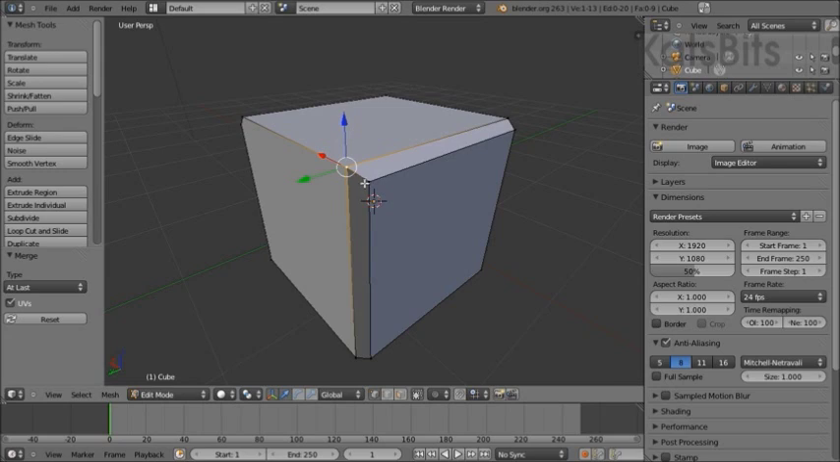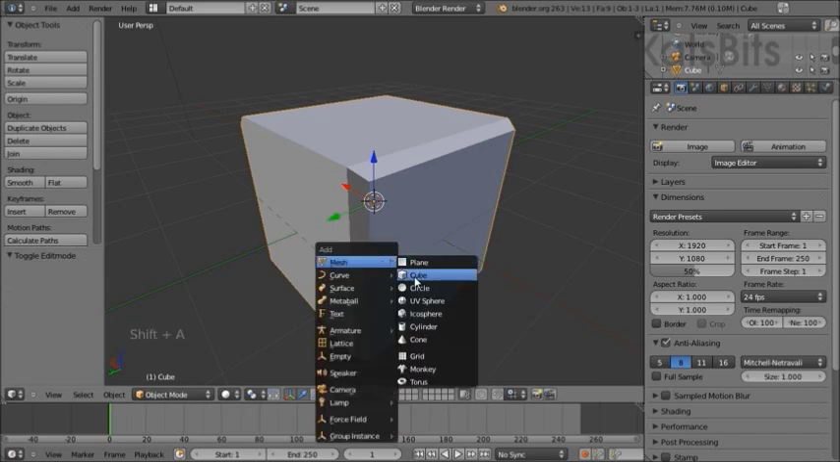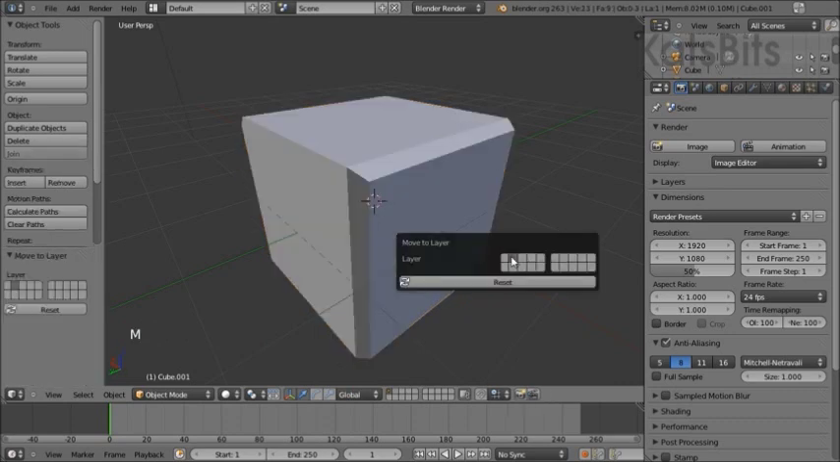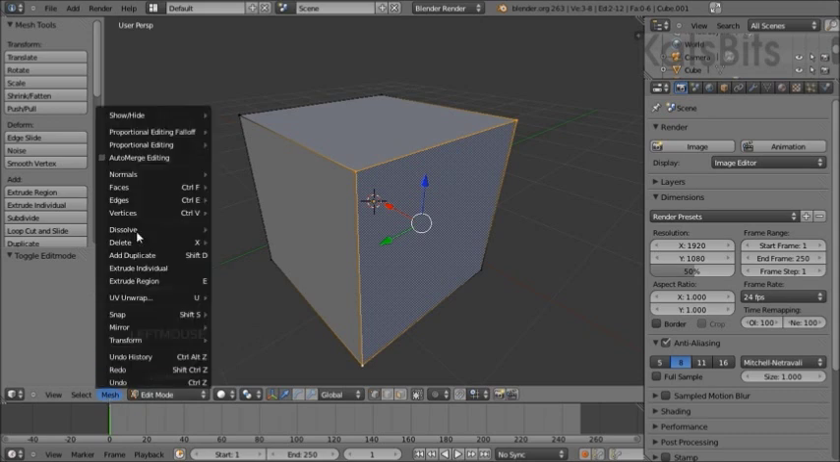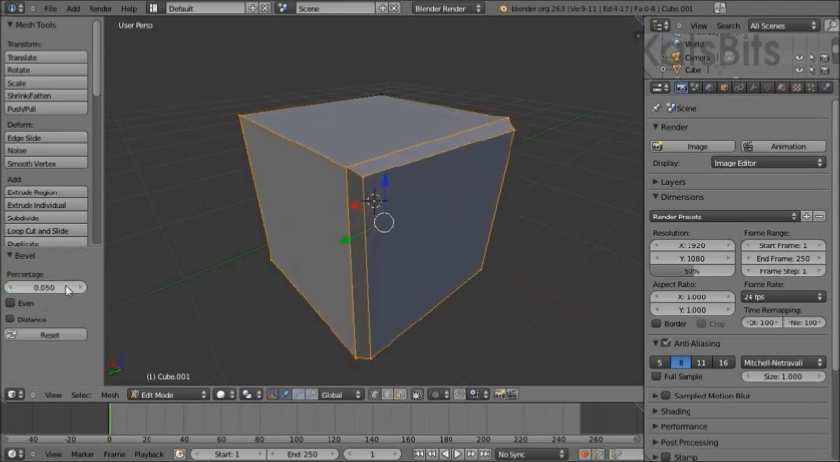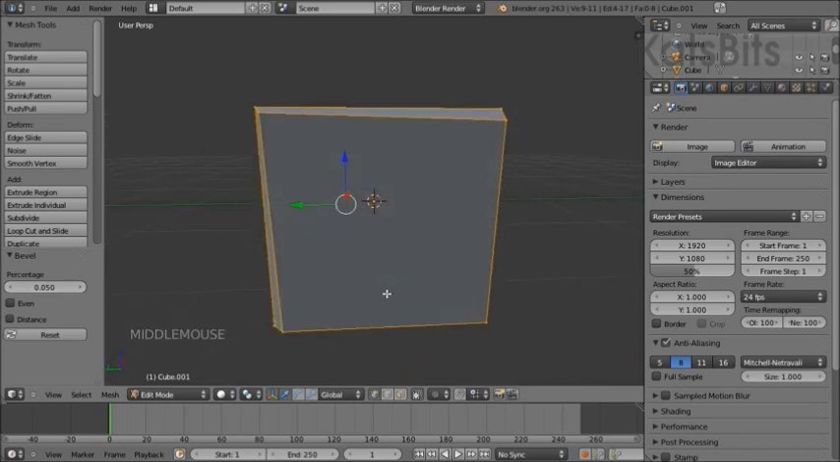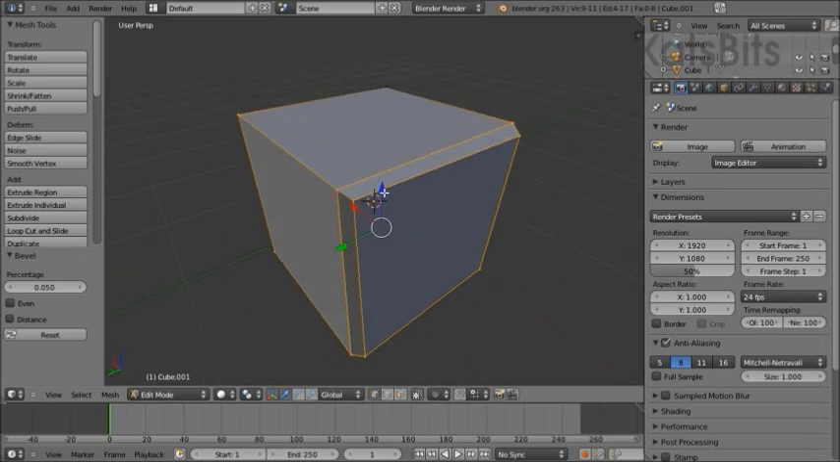Now if you're trying to do that by selecting the two edges that you wanted to bevel, let's just create a new cube. If we select the two edges that we need to bevel, Mesh, Edges, Bevel, drop this value so we can see what's going on, you'll note that the bevel isn't at right angles or perpendicular to the edges that we're trying to bevel.